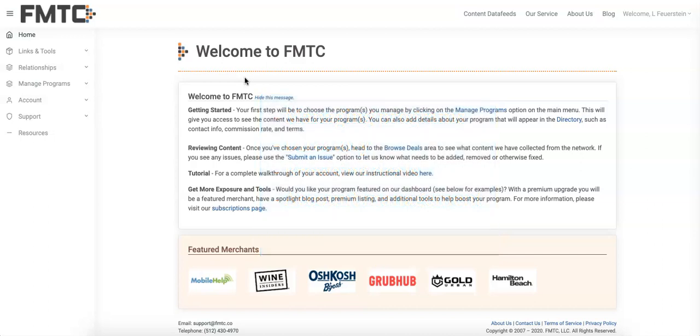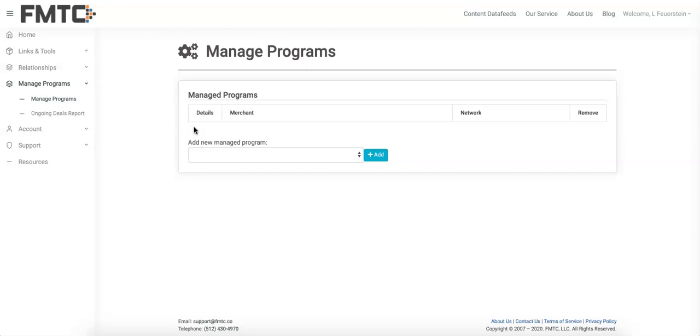Managing programs. The first place you'll want to go to is the Manage Programs tab you see on the left, then click on the Manage Programs page directly underneath. Here you'll be able to add the programs you manage as well as program details.